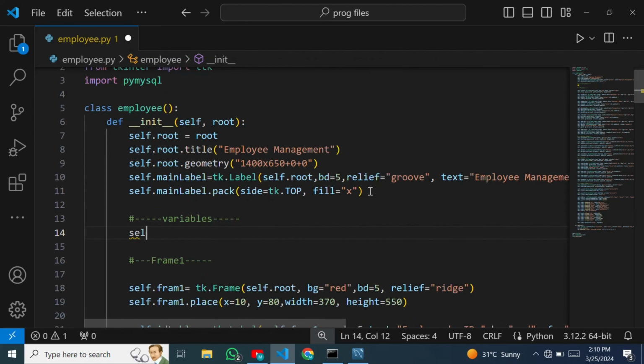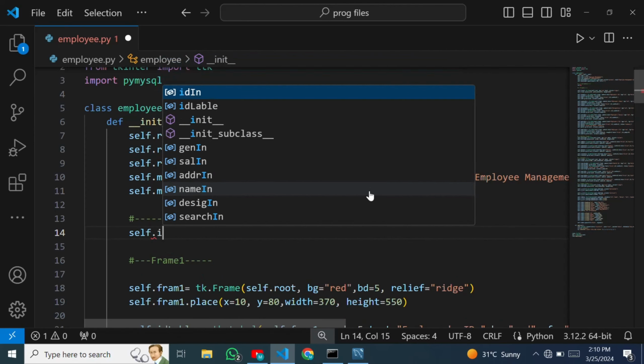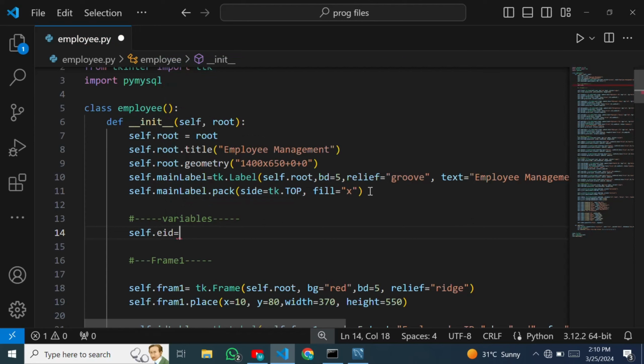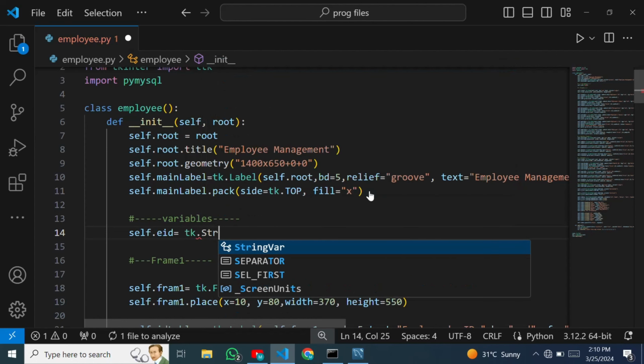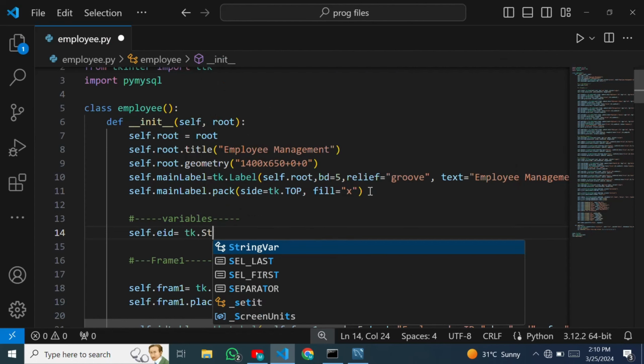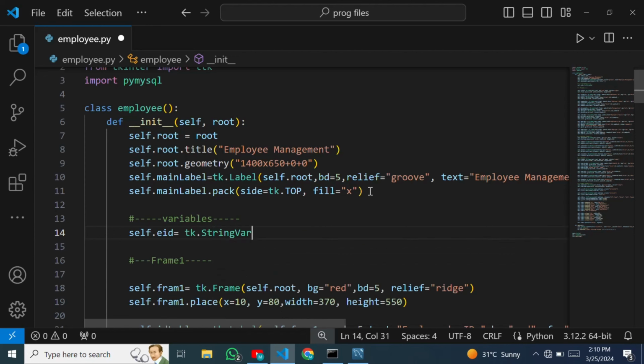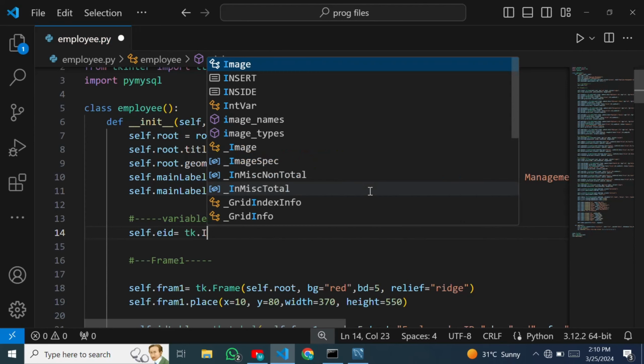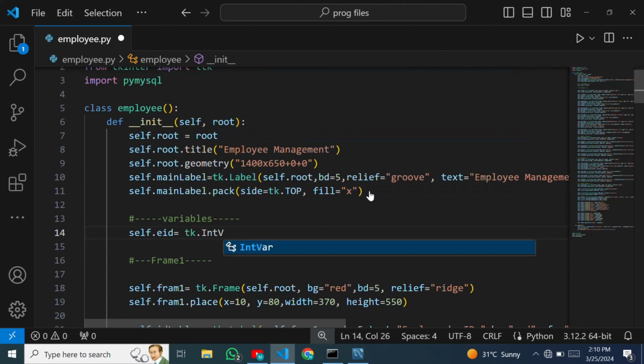First is self dot eid, employee id, and the type of this variable should be tk dot StringVar. Yes, we can set it to a string variable because we do not have to apply any function or any calculation. So we can set its type to string var. But you can also use int, tk dot IntVar.